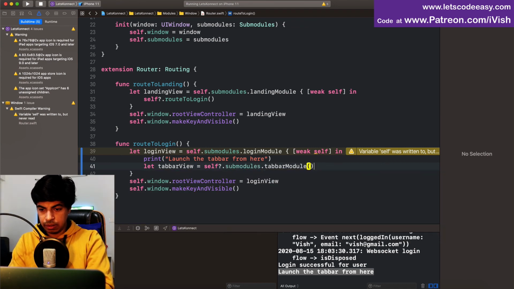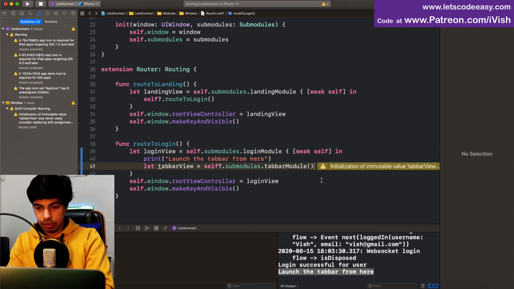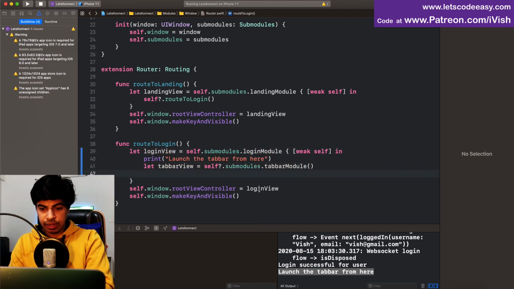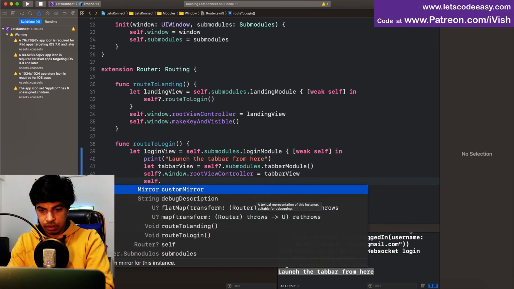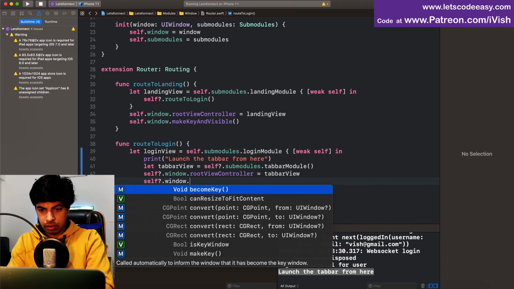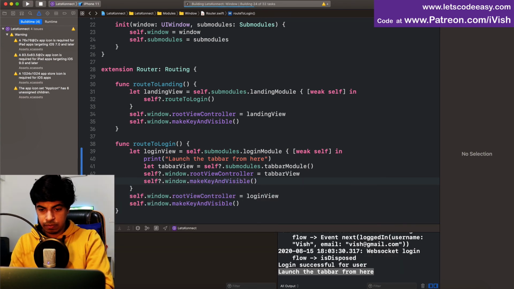It's returning a tab bar view controller, tab bar controller right now. All that I need to do is whatever I was doing, window dot root view controller equals to, just set that as tab bar controller, and then self dot window dot make key and visible. Compiles fine. So maybe now let's see whether it transitions from the login to the tab bar screen right now. Let's try that. Run it.